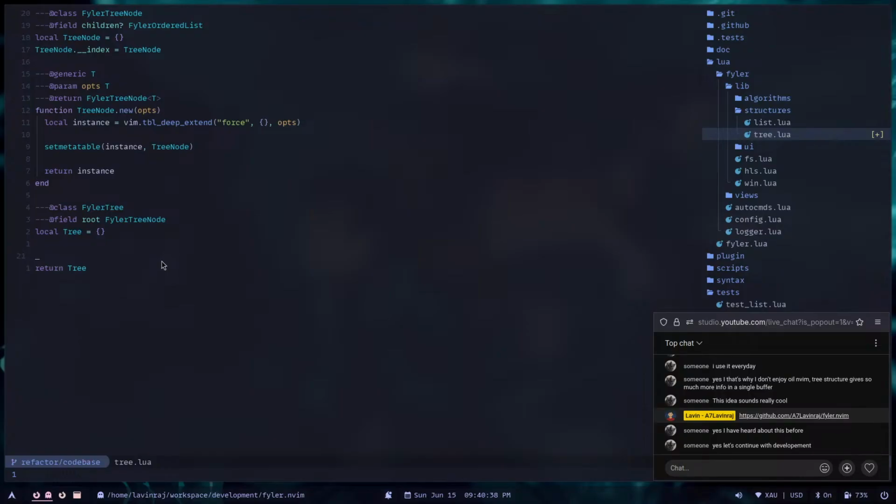I don't think we need a tree node. I mean, we can create a whole tree with this tree node thing. We don't need an extra class like tree. We can build the whole tree with the tree node table.